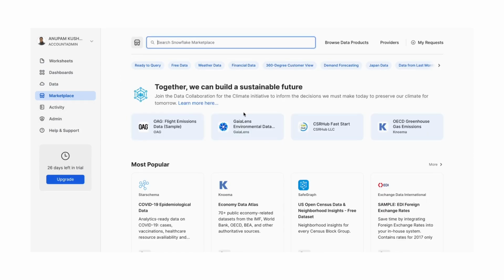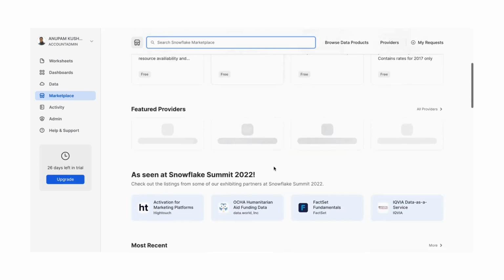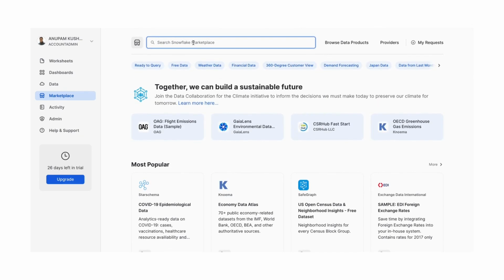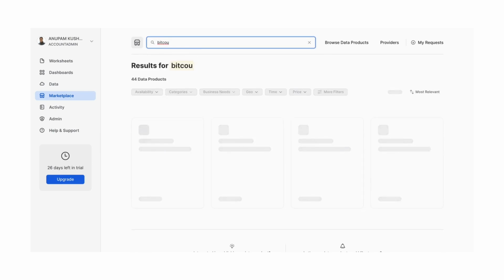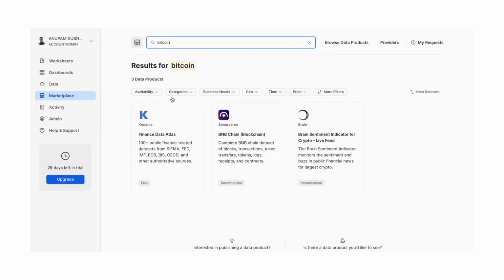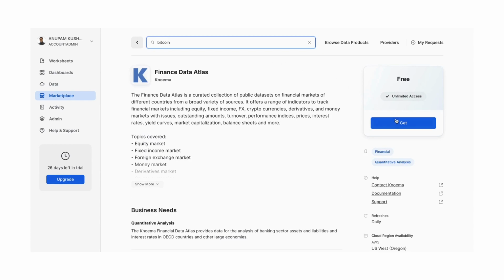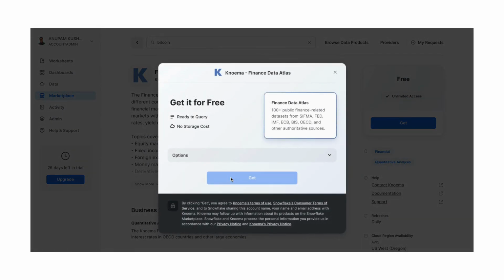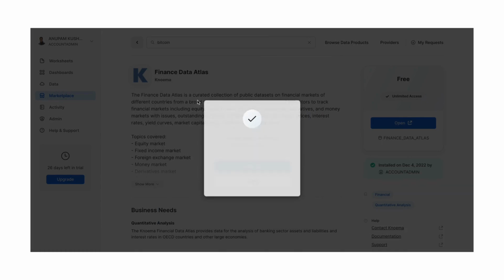Now let's move to the marketplace. In the marketplace you can see enormous amounts of any kind of data. The data is free. So suppose I want to see some Bitcoin data. You can see finance data atlas, this BNB chain. Some personal ones may charge you, but this is free. You can use it. Just click on get, and that database, this finance data atlas, will be open to you for your query.